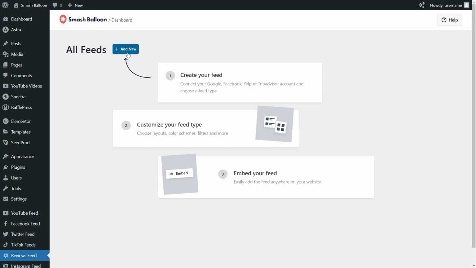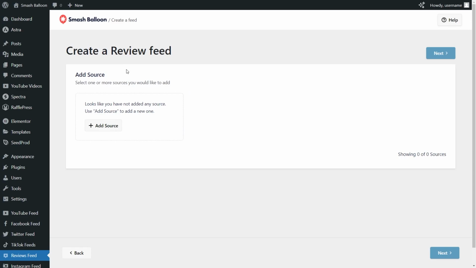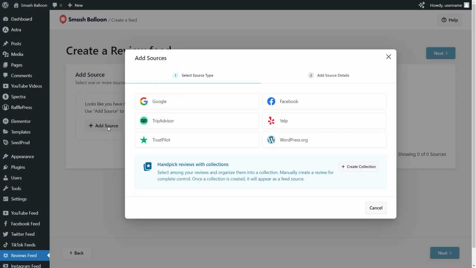At the top, click Add New, and for the first step, we'll have to add a source for our feed. Click Add Source, and inside this menu, you'll see all the different sources you can add with the plugin. You can create a feed of reviews from Google, Facebook, TripAdvisor, Yelp, Trustpilot, and WordPress.org. Since we want to create a Google Reviews carousel, we can select Google, then click Next.